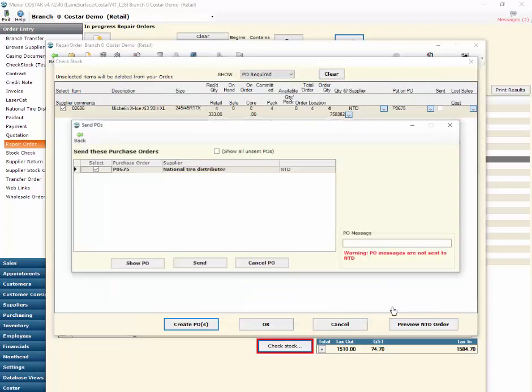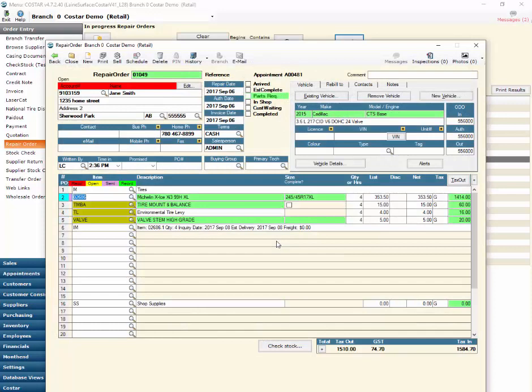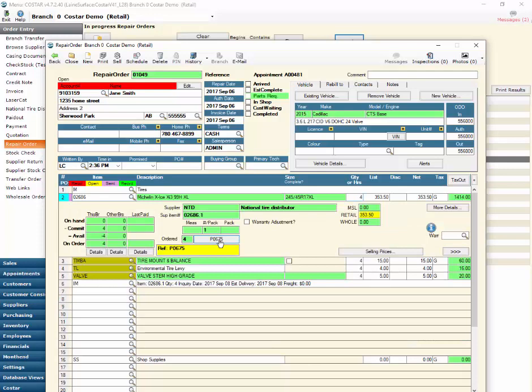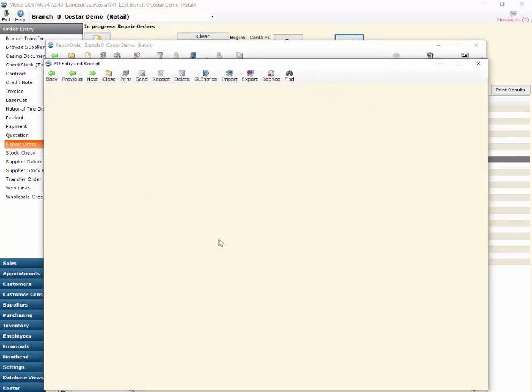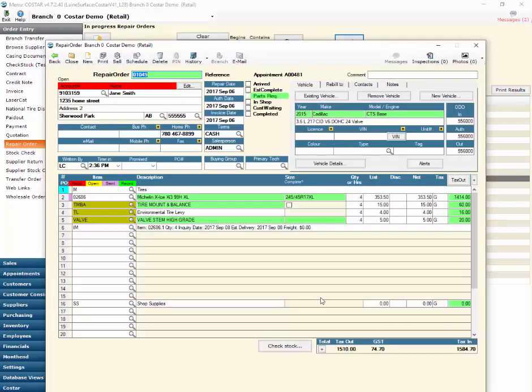You hit create PO. It creates the purchase order inside of Costar. You send that, and the order is sent with the confirmation that you're going to pick it up. Okay, to cross-reference that, let's open up this detail line here. Let's open up the purchase order that we just delivered and check the status inside the PO, and you can see in the ship via, it will say pickup right there. Okay, and that'll be indicated on the PO that you sent to NTD.